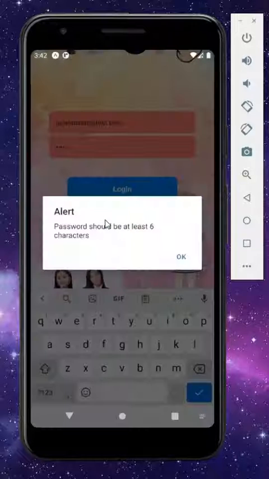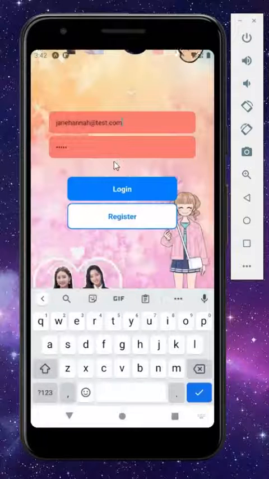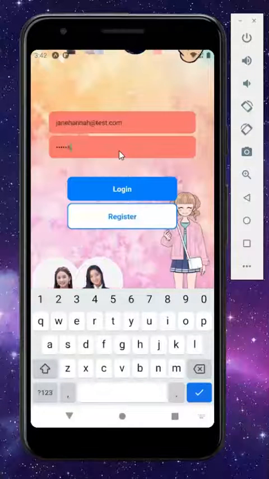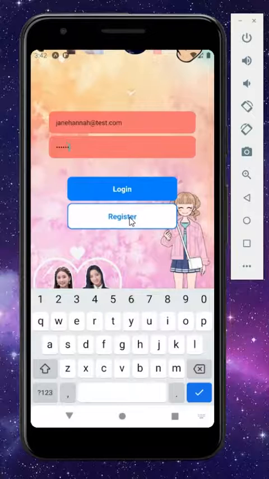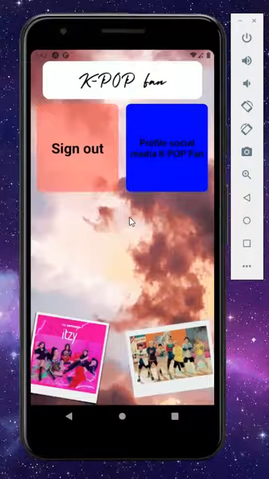So let's register. It gives us an alert because the password needs to be longer. So to be able to access K-pop fan, let's make it able to access it. Right here we are in K-pop fan.